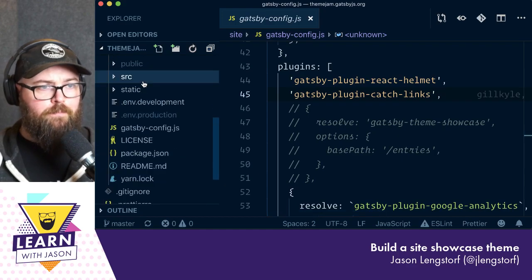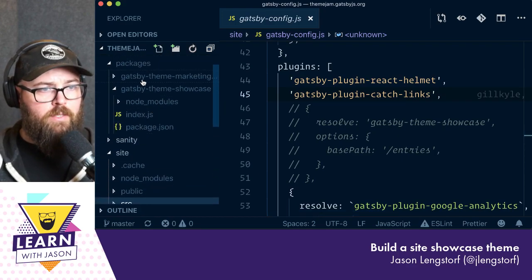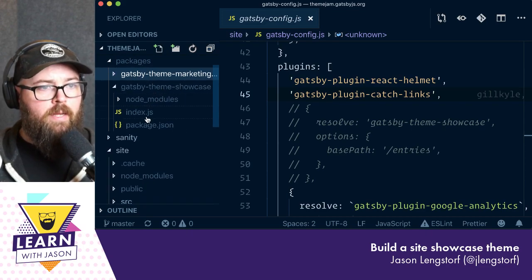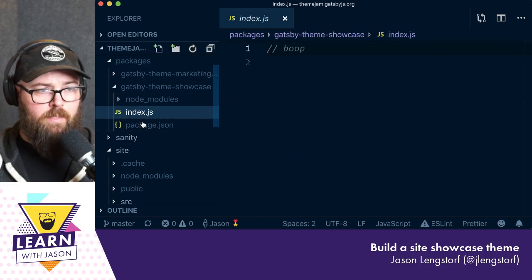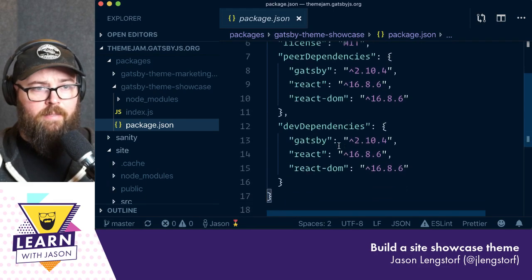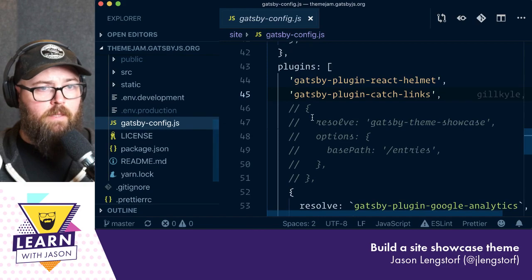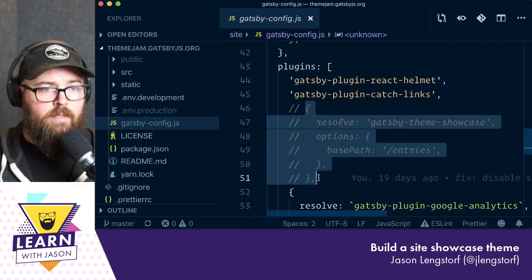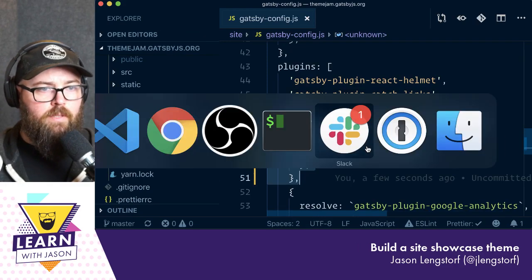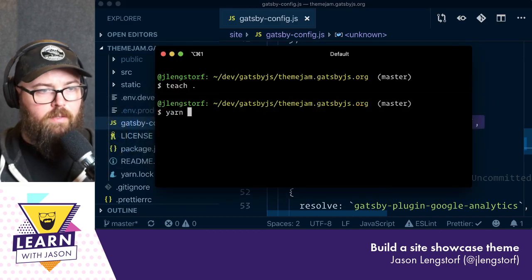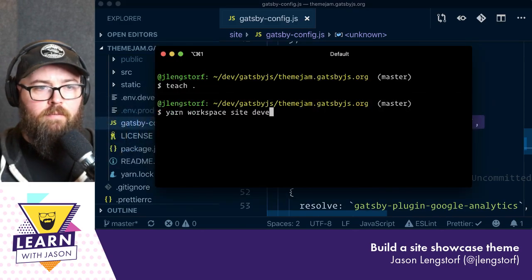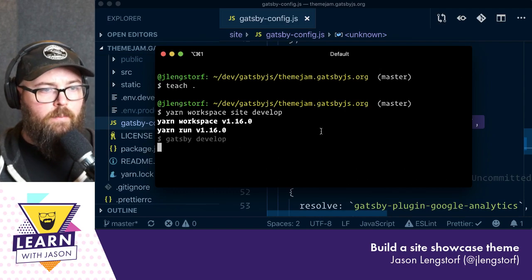And so looking into the packages themselves, this is the marketing theme. You can find that one on GitHub if you want to look at it. And this one there's nothing to it yet. It's an empty index and that's it. So if I go into my Gatsby config and I uncomment this, nothing's going to happen. I can start it, yarn workspace site develop.